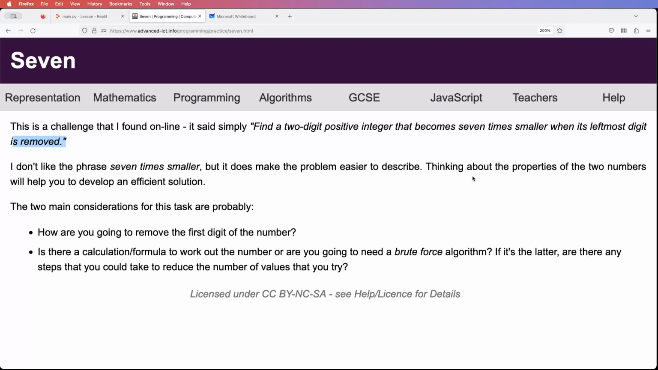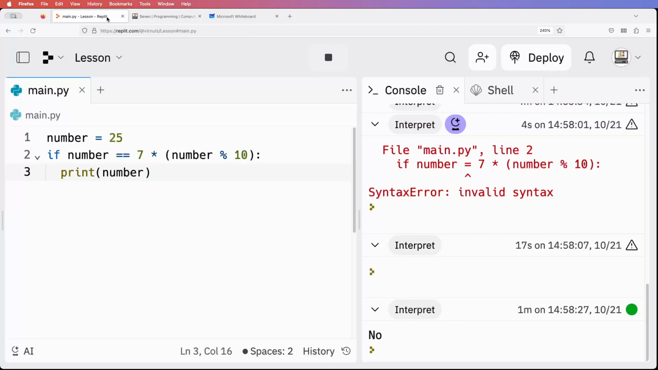And so we might want to stop when we found one. However, it doesn't say there's only one solution. So there might be more numbers to check. So in that case, we do want to check all of the possibilities. So I'm going to use a count controlled loop rather than a condition controlled loop, because I want to check for all possibilities. If I knew there was only one, I could use a condition controlled loop and just stop when we'd found it.